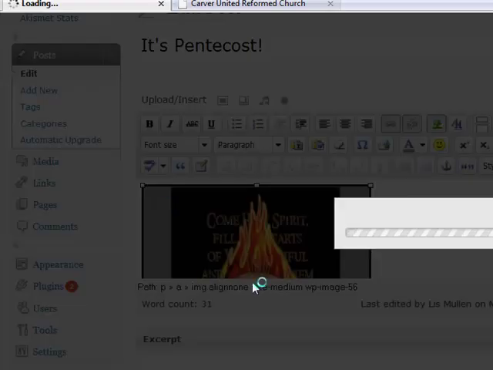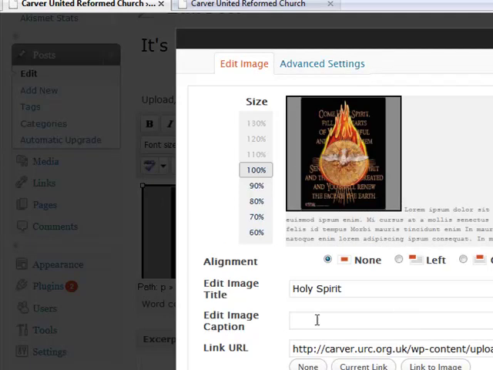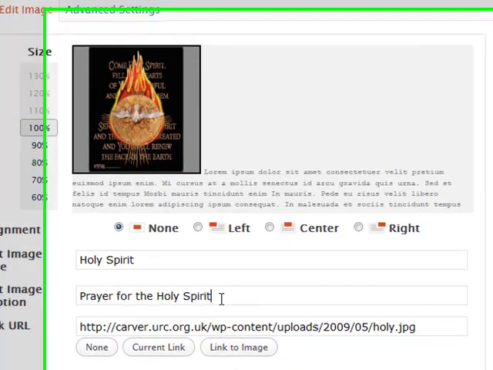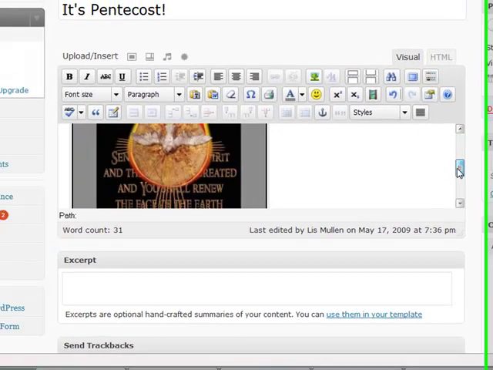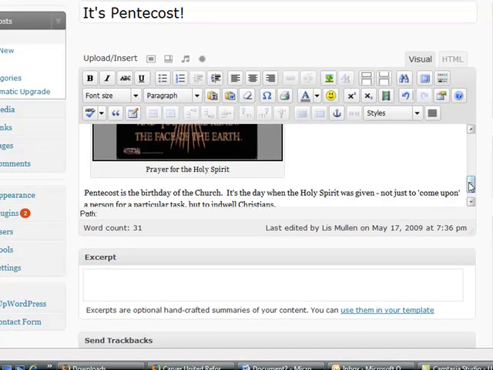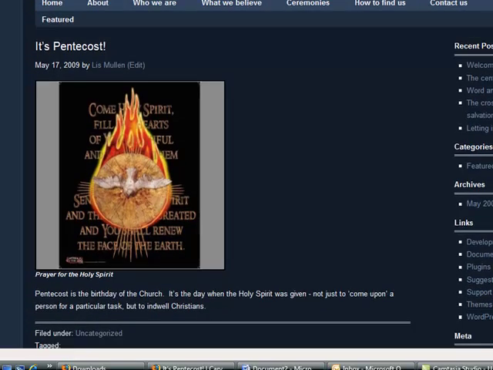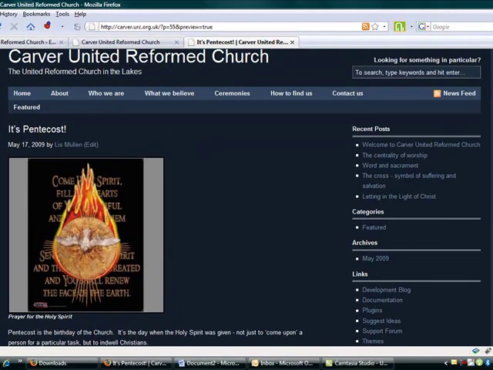Another thing that I can do is to give the picture a title that shows underneath it. Edit image title, Holy Spirit. The image title is what you will see if you hover your mouse over the picture. Edit image caption gives it a caption. So let's give this image a caption that will appear under it on the post. There we are, given it the title Prayer for the Holy Spirit. Scroll down, click update, and now if you look on the site, there is the image with the caption showing. Let's click preview again, and we'll see how it looks now. There we are, that's what the image will look like on the site when it's live.